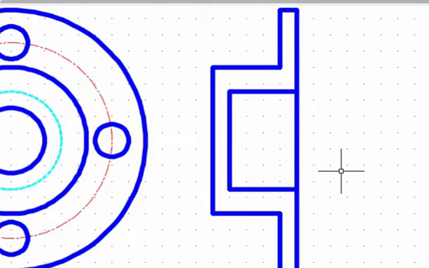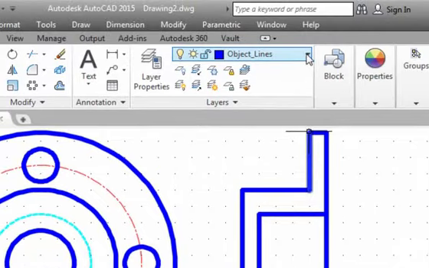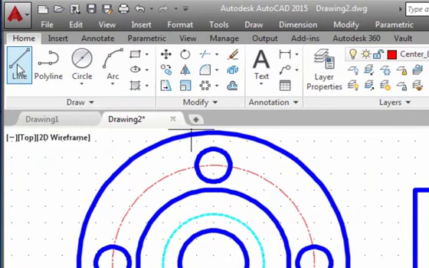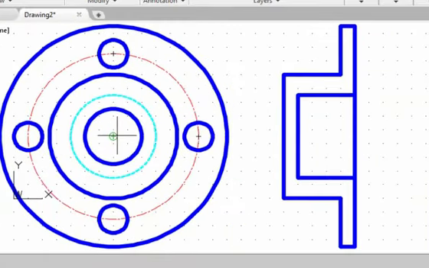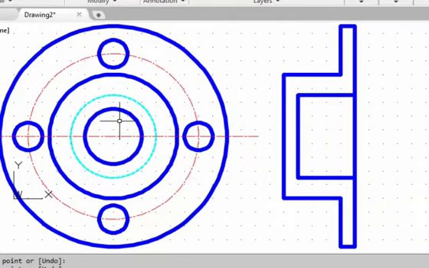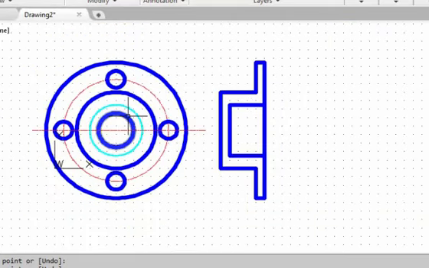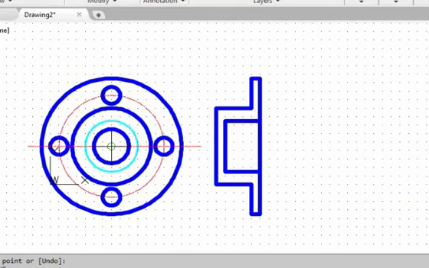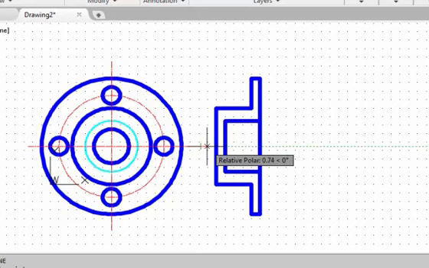Next, we will add some center lines. Set the center lines layer as the current layer. Activate the line command. We will first draw 2 center lines in the front view. With the auto track option turned on, we can very quickly create lines that are aligned to the existing objects.